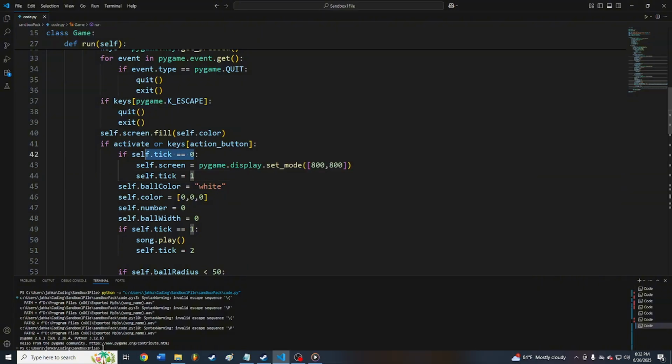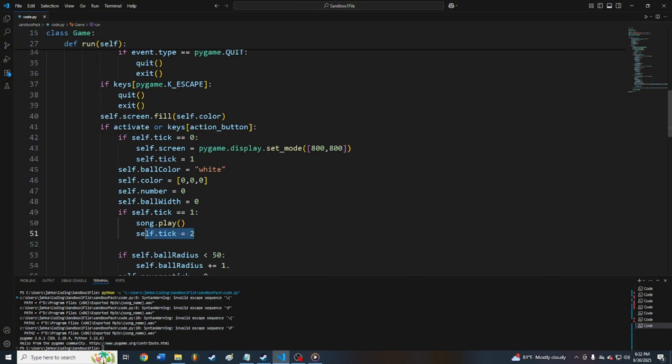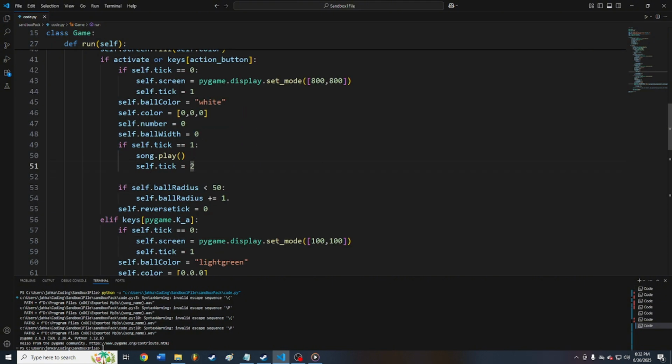And it uses the same variable. This tick starts at 0, and then it resizes the screen. This tick is now 1. Now it's down here, and then it plays the song, and then it sets it to 2. So both these are only executed once, and then you're out of there.